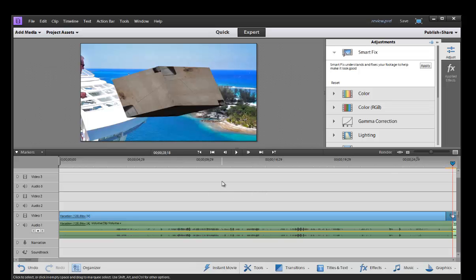I also didn't have any trouble bringing in two different types of formats. I had one that was shot in 30 frames per second and one that was shot in 24 frames per second at 1080. And Premiere Elements 11 really handled it without a problem.